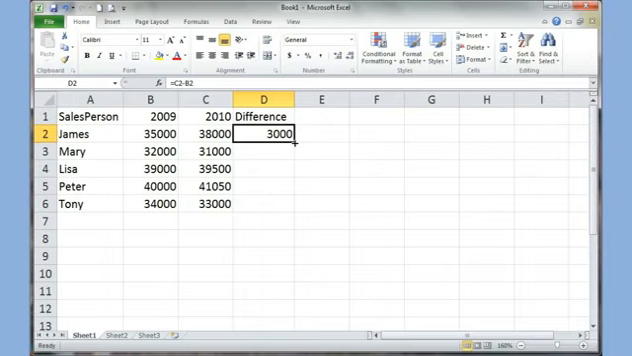Now I look for the fill handle, left click and hold the fill handle down and then just drag. So it fills up all the cells for me. And as a result, I've got some negative numbers and some positive numbers. So the idea is that I have some salespeople with some sales for 2009 and 2010. The first thing I want to do is find out the difference.